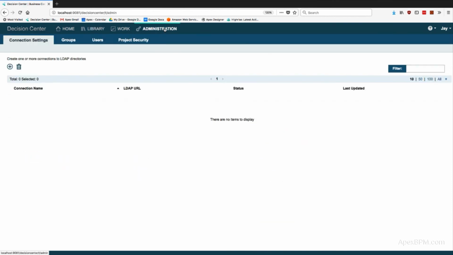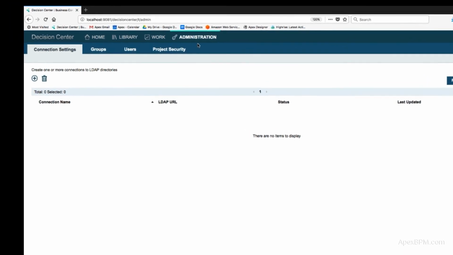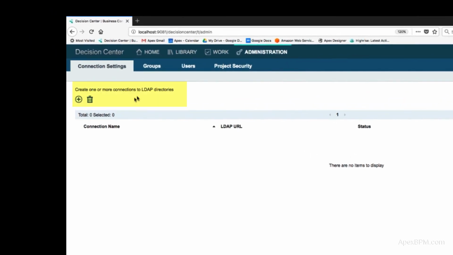We've talked briefly about roles and responsibilities. Let's take a quick look at administration within ODM. Often clients will want to integrate ODM security with existing LDAP systems such as Active Directory. This would be configured on the Connection Settings tab under Administration.